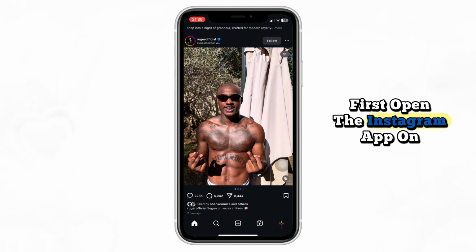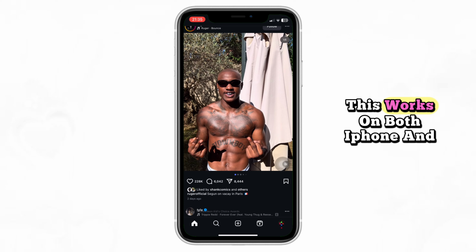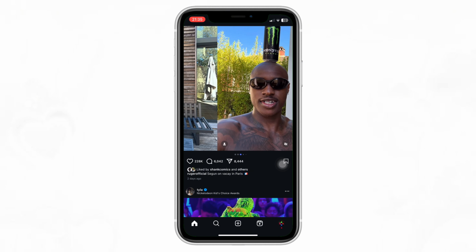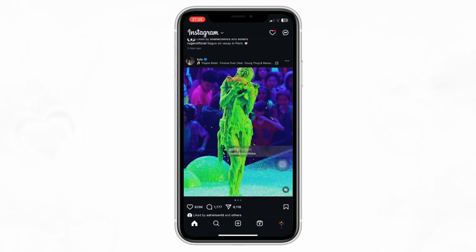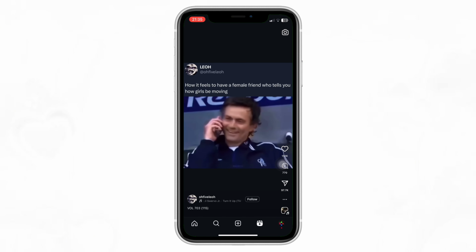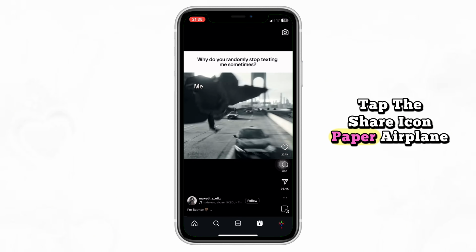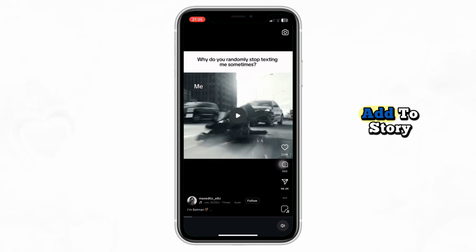First, open the Instagram app on your phone. This works on both iPhone and Android. Tap the Reels icon at the bottom to go into the Reels section. Now find the reel you want to share. Tap the share icon, Paper Airplane, and you'll see the option to add to story.